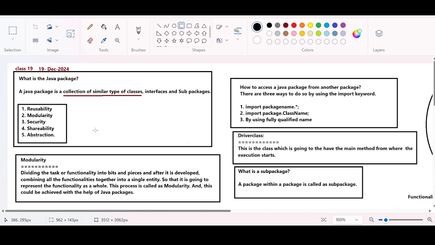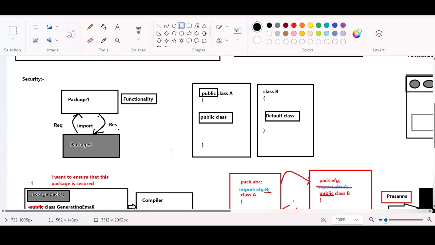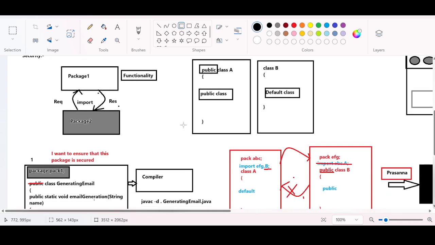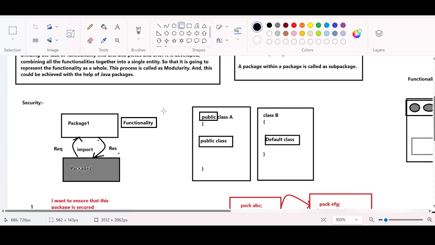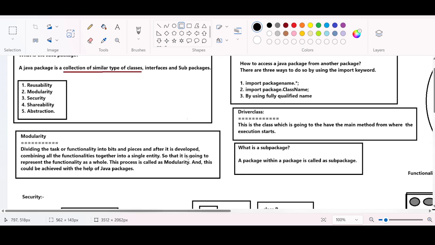Why is it an advantage for Java packages? Because if a developer wants to import a functionality from a different package, he doesn't worry about the code. He only worries about what input it is taking and what output it is giving, because of abstraction. That's it. We have covered all 5 examples. And there is one more thing we need to cover, the last thing.